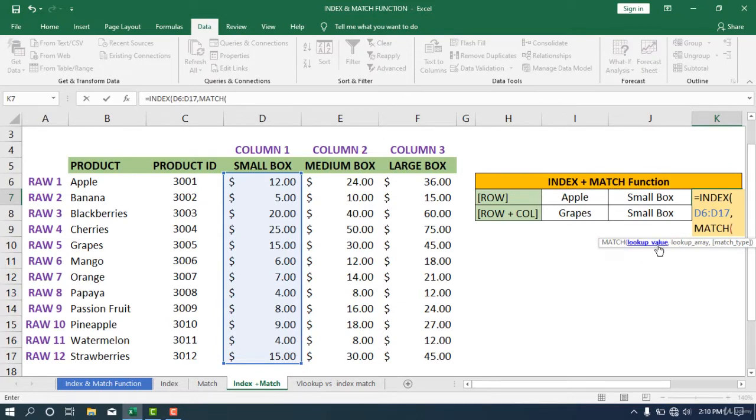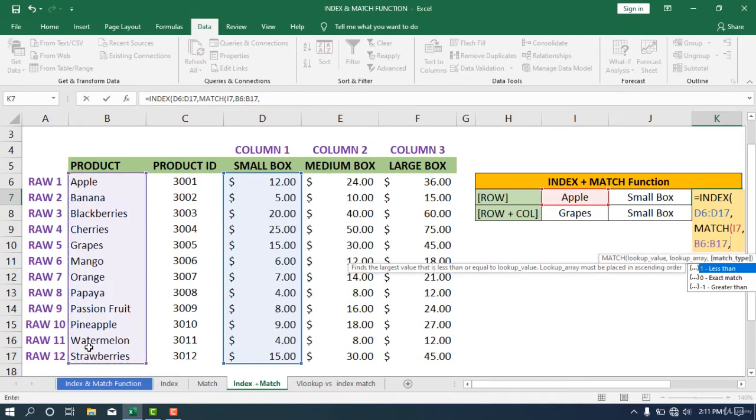The first one is the lookup value, which we are going to search. We are going to search based on the product. So I'm going to choose apple, comma, and then the lookup array. Where is this apple product list available? The product list is available here. I need to choose the entire product list, comma, then we need exact, greater, or lesser than. I need exact, so I choose the exact match. Then close the bracket for the MATCH function, then close the bracket for the INDEX function.